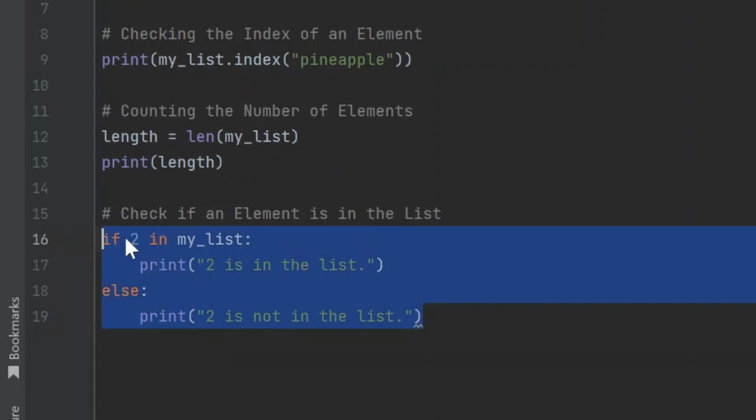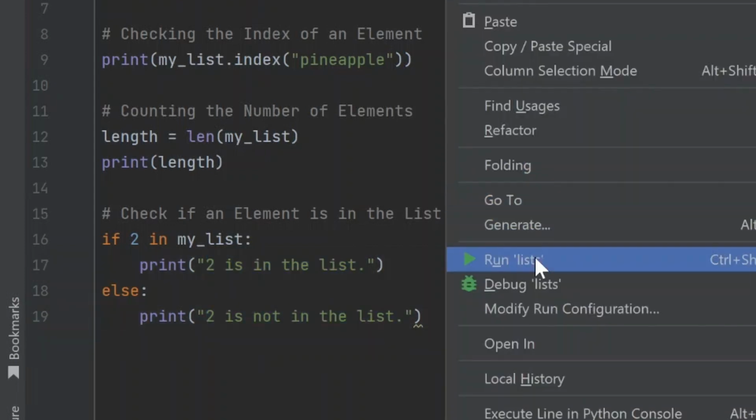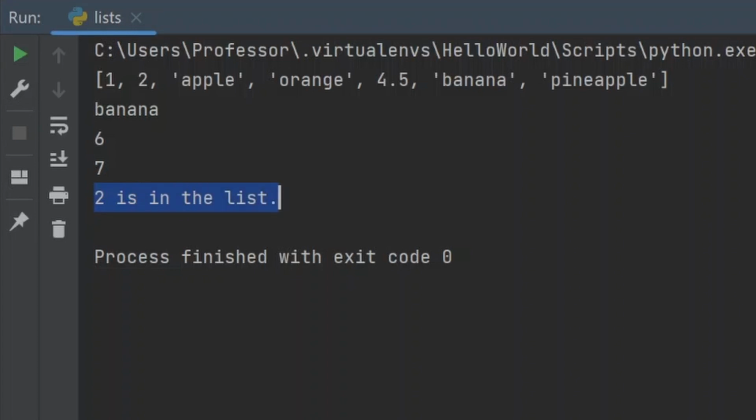This code checks whether the number 2 is present in our list using the in keyword. If it is in the list, it prints 2 is in the list. Otherwise, it prints 2 is not in the list. Let's run the program, and 2 is in the list. Again, it is important to note that when checking for a string, you need to enclose it in double quotes.